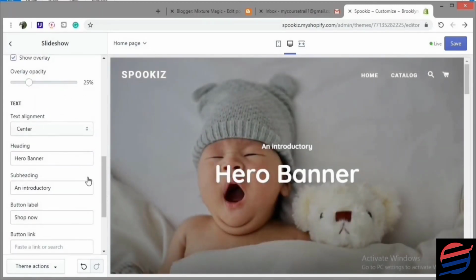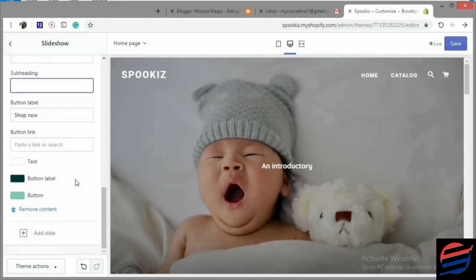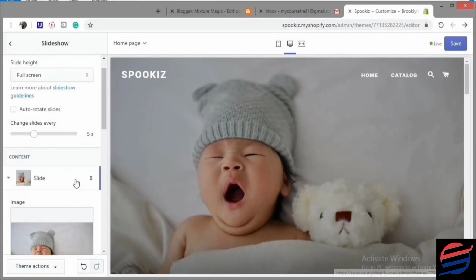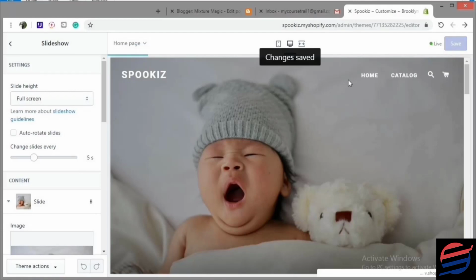Here you have a heading for promotions. For example, you can say gifts under $100, and subheading to add words explaining this offer, but I will remove them. You can use them if you want. And here you have seconds between two slides. If you have two slides, go ahead and click Save to changes that you have entered.